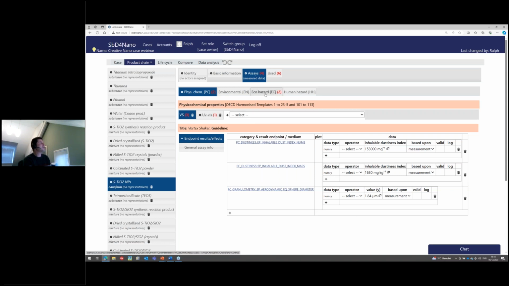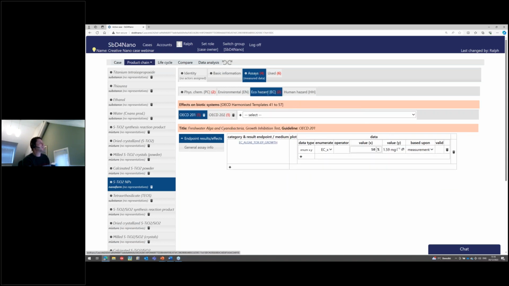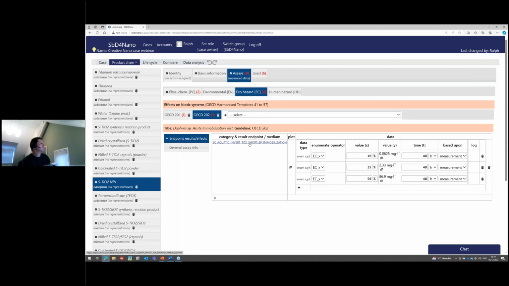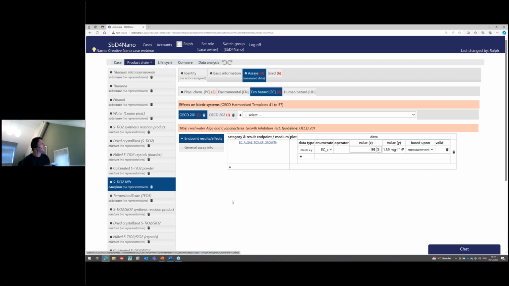But you can also see here that ecotox data is already added for this nanoform. So here, this is a freshwater algae, cyanobacteria, but also you can see here another Daphnia related ecotox test. So all that information can be added if that information is already available for the baseline nanoform.